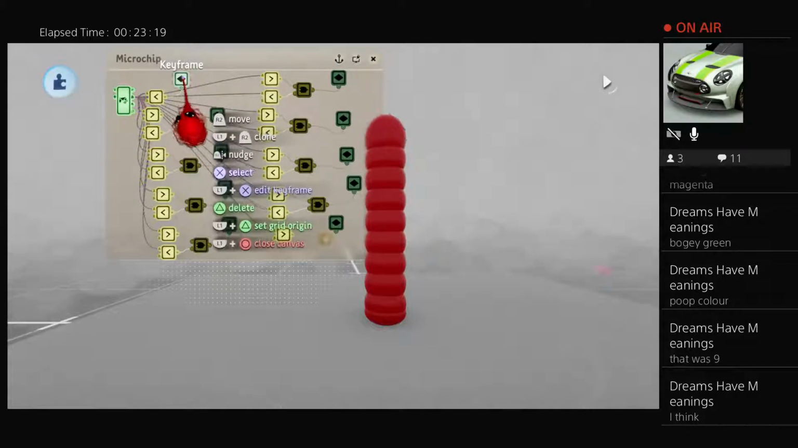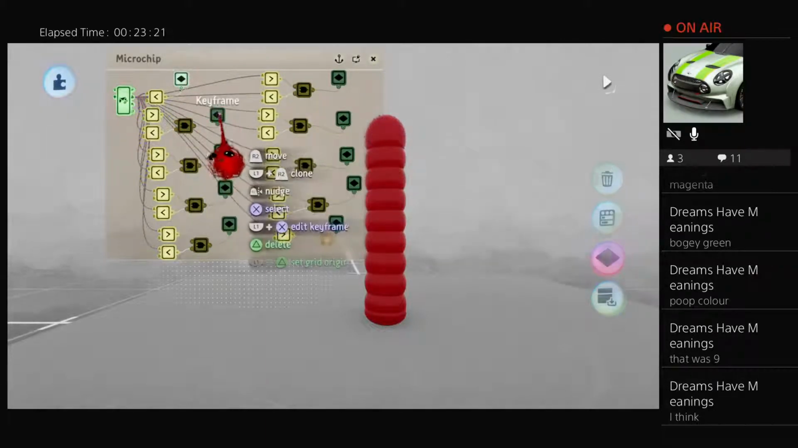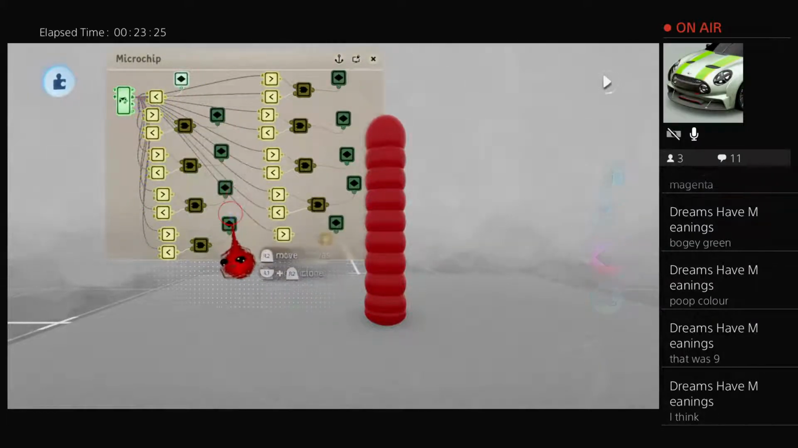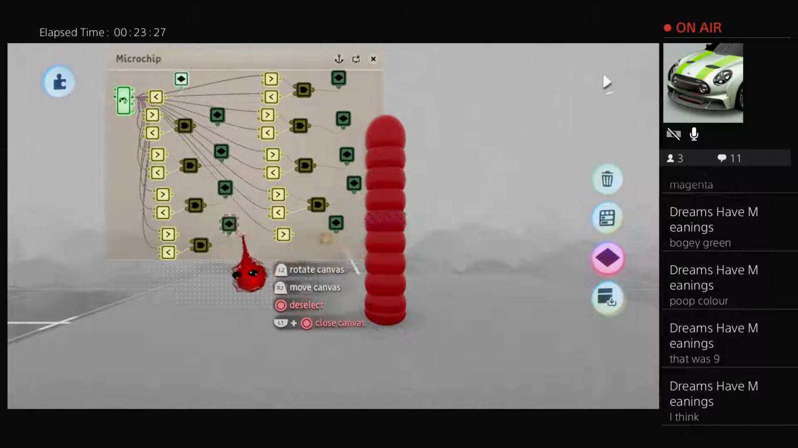Oh, we've got a new viewer. Hello, whoever that is. Click on the keyframe and you will see what it is that you have animated. Really useful in the scene.